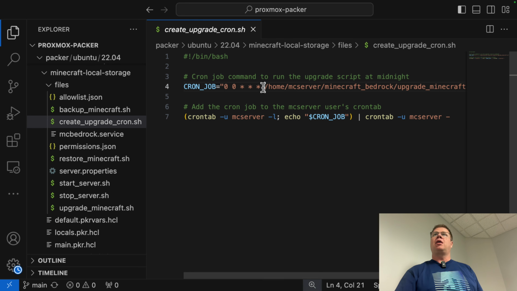Does it kind of work like Docker? You know how Docker will have a command and it'll make a layer? Does it kind of work like that? Kind of, yeah.